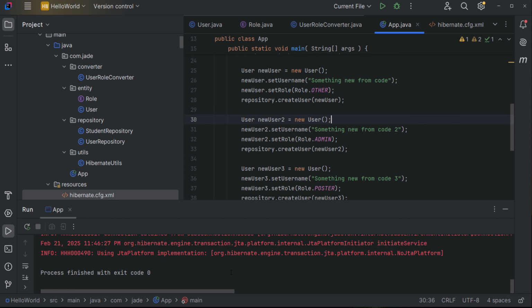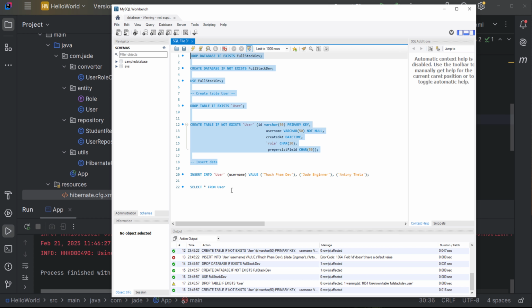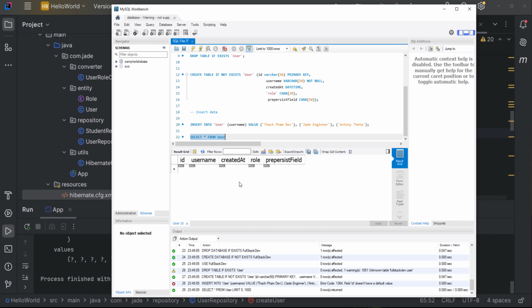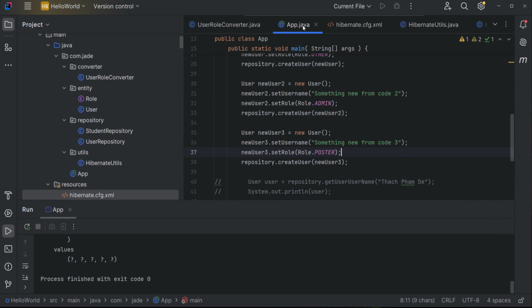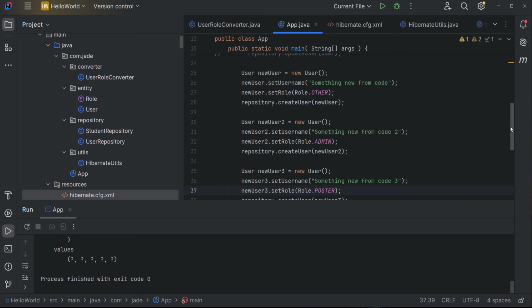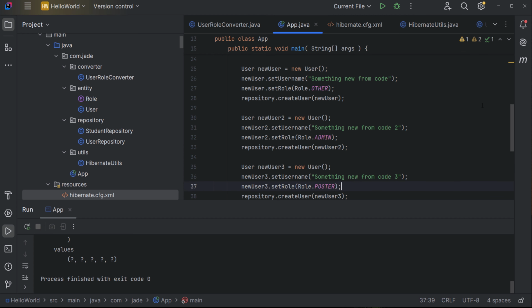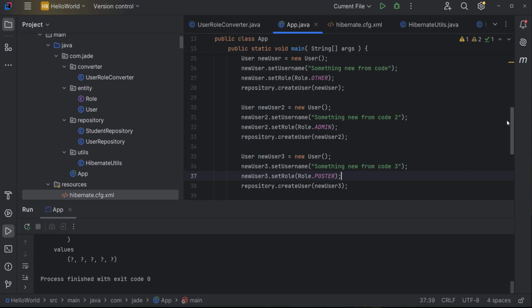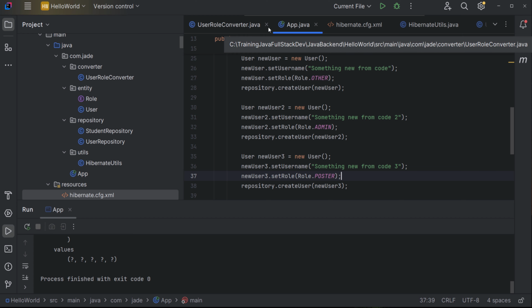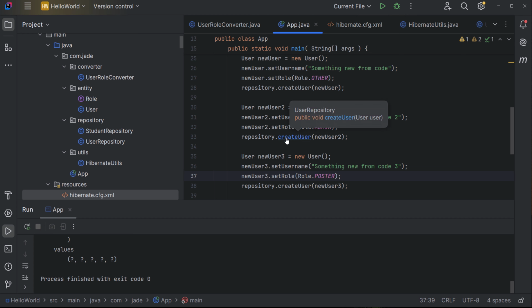Alright, after we finish the process, we can go to the database and check the table user. Alright, you can see we have nothing inside the table user. So why can't we insert new users here? Okay, you can see we don't seem to have any errors here. But why? So let's go to the method create user.